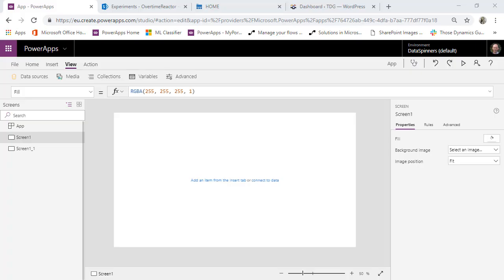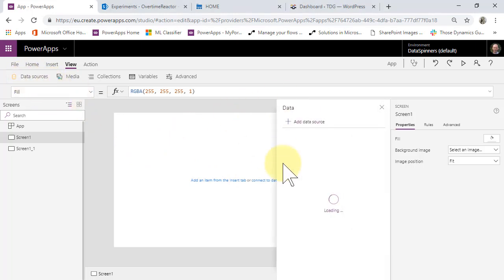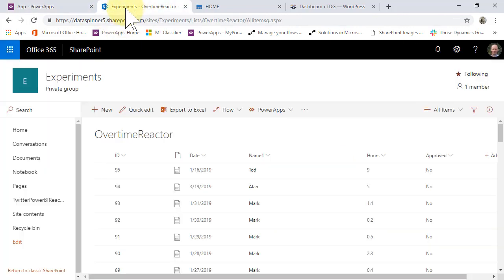So here we are in PowerApps. I have already created a connection to a data source, and the data source is just to do with overtime. So this is what the data source looks like. We've got an ID, a date, that's in the US format, a name, hours, and whether or not it's approved or not. So the idea is we're going to do a patch to fire some data in there, and then we'll do maybe an alternative to that.